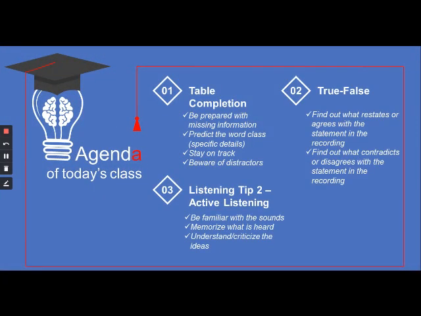So the first one is about table completion, lebih tepatnya berkaitan dengan bagaimana kita menyiapkan diri dengan soal yang berkaitan dengan tabel, especially with how to complete missing information. And then also number 2 is true-false items. Kita coba mencari tahu statement seperti apa yang dianggap true, kemudian statement seperti apa yang tergolong false.